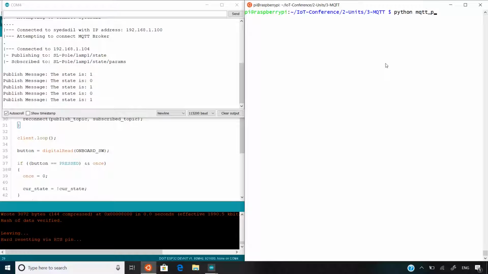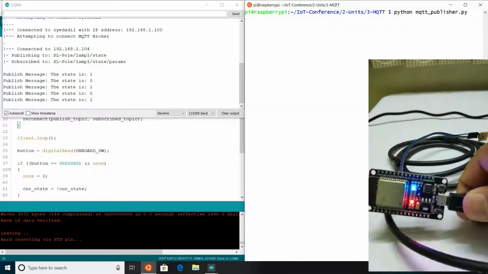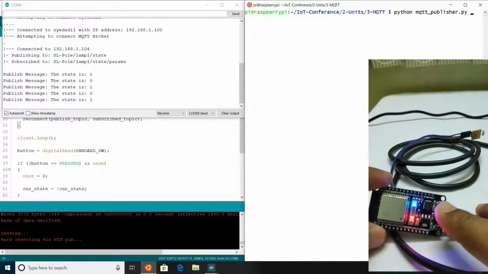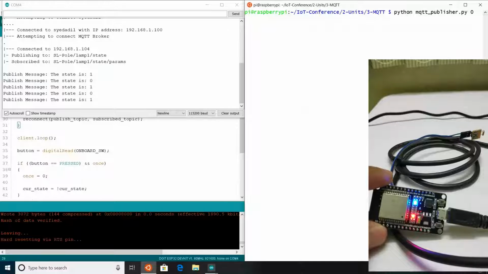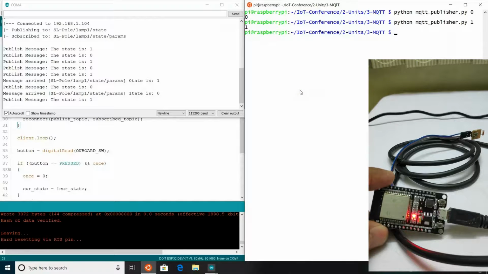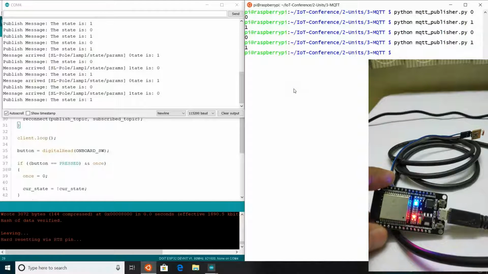Python mqtt publisher. As I told you, we need to pass a command-line argument here, and currently if you observe, the lamp is on, the LED state is on. I would like to switch it off by typing 0. So I press enter. So you can see that the LED goes off, and I got a message on the screen here. And then I would like to continue with number 1. So the state is 1, 0, 1. That's it.